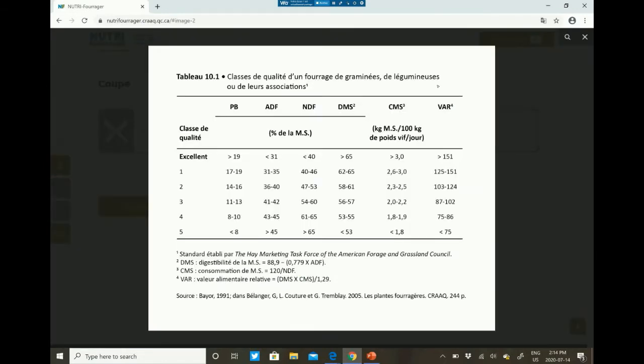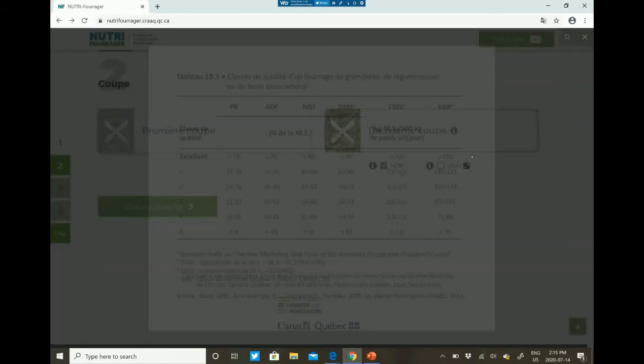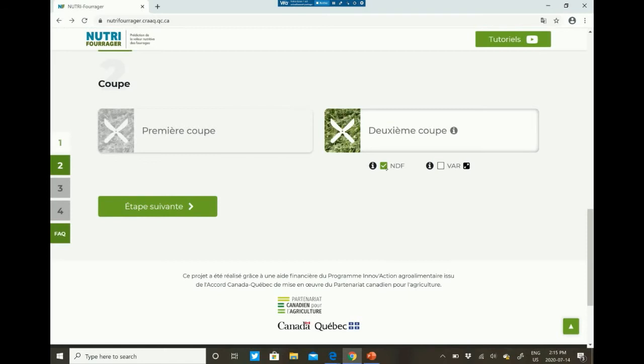And we have here essentially the table I showed you before that provides you a little bit of information about the RFV, or valeur alimentaire relative in French, so you can gauge yourself in terms of what the result may correspond to in terms of other values that you may be more familiar with. So this being said, for the illustration of how to use it, I will only use the generate an estimation for the NDF concentration of forage.